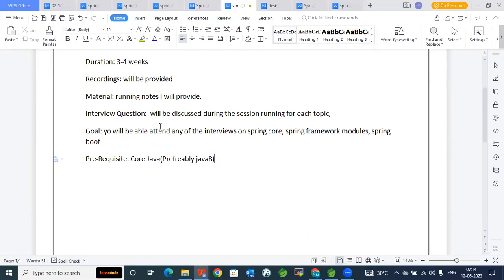We all know about the object-oriented mechanism, right? Object-oriented paradigm. On top of the object-oriented paradigm, the Spring people wrote some kind of utility module, which makes use of this object-oriented paradigm. I'll explain all those things. Right now, I don't want to go into the details of it, but I'm just setting the expectation. So the prerequisite is CoreJava, preferably Java 8.